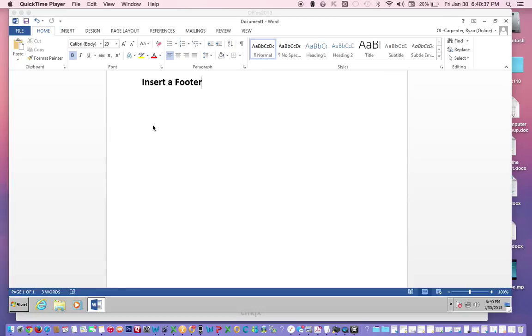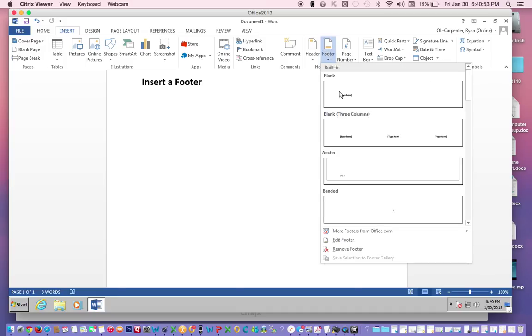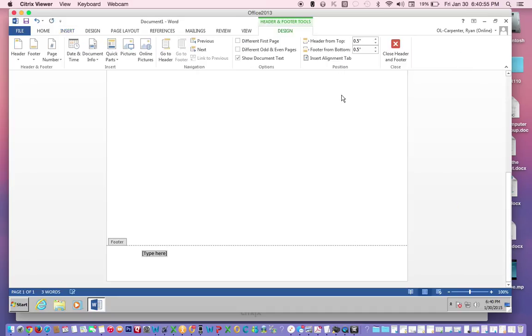This is a short video to show you how to insert a footer. Make sure you go to the Insert tab, then the Header and Footers group. And since we're going to insert a footer, we're going to choose Footer here, choose Blank. I'm going to type in my name.